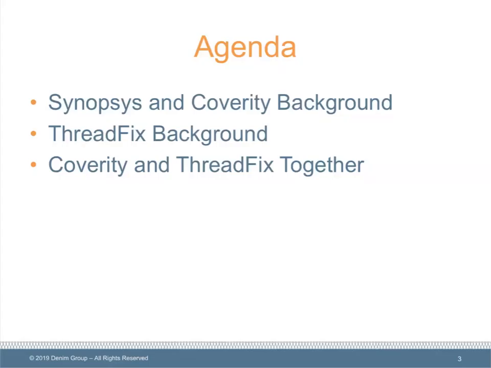So from an agenda standpoint, it's pretty straightforward. Mehdi is going to talk about Synopsys and the work that they're doing in the application and software security space, and specifically about the capabilities of their Coverity SaaS tool. I'll provide some background on ThreadFix, and then we'll talk about how Coverity and ThreadFix work together and how that is of particular interest or value to ThreadFix customers looking to add static testing, or to Synopsys and Coverity customers looking at ThreadFix. And at the end, as Carrie mentioned, we'll have some time for questions.